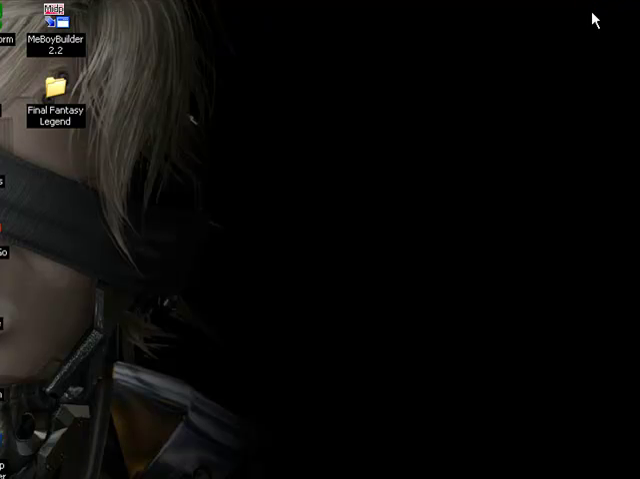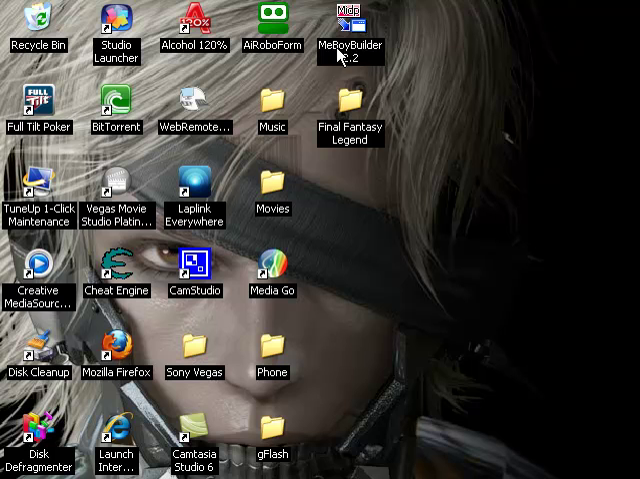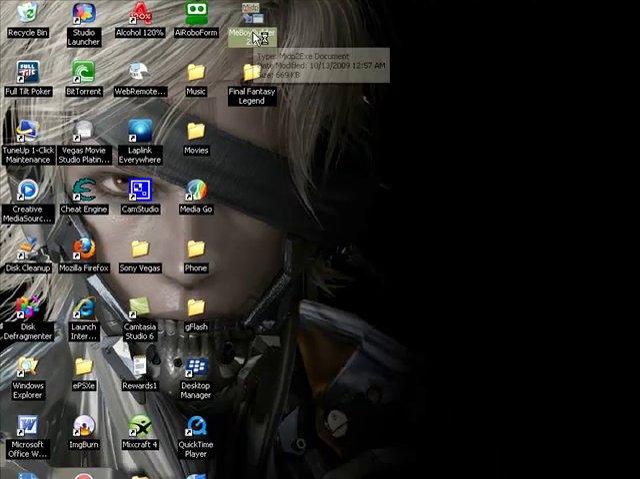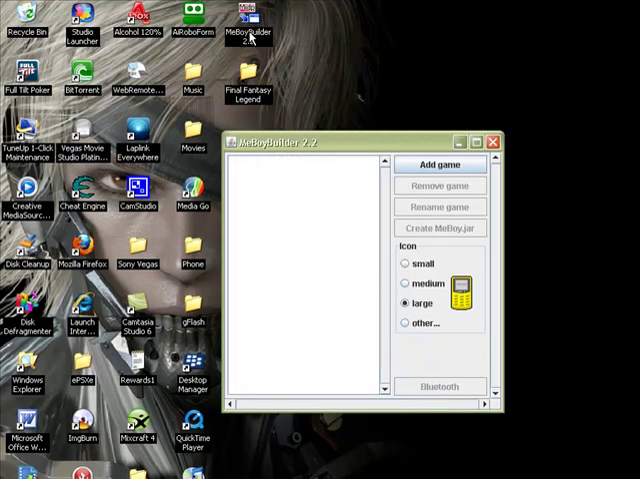If you already had the latest Java and didn't have to do that, you'll have this right here, which is Meboy Builder. It just came up as Meboy Builder, but I put 2.2, because that's the version it is. You want to double-click that. It's been really slow.